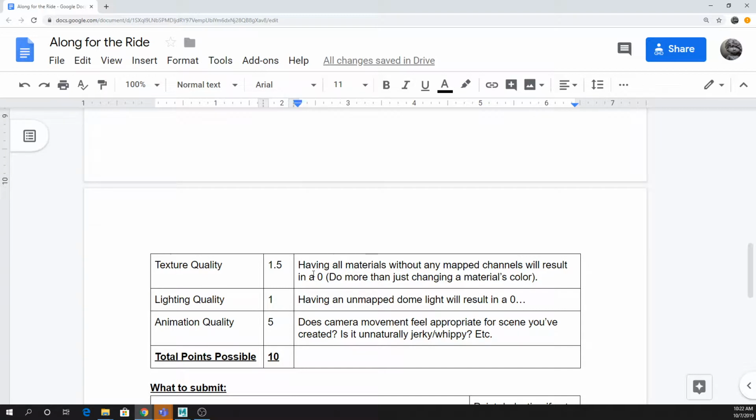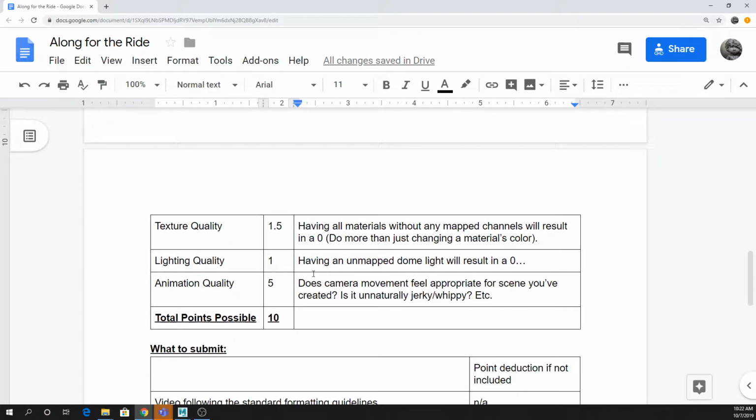also things I'm looking for, this one, again, specifically for like environment stuff, since that's probably mostly gonna be the focus of your animations, theoretically. Nice lighting, and then again, camera quality or animation quality. This one I'm mostly looking for, how is the animation of the camera itself? Are you using it in a way that doesn't make people throw up?